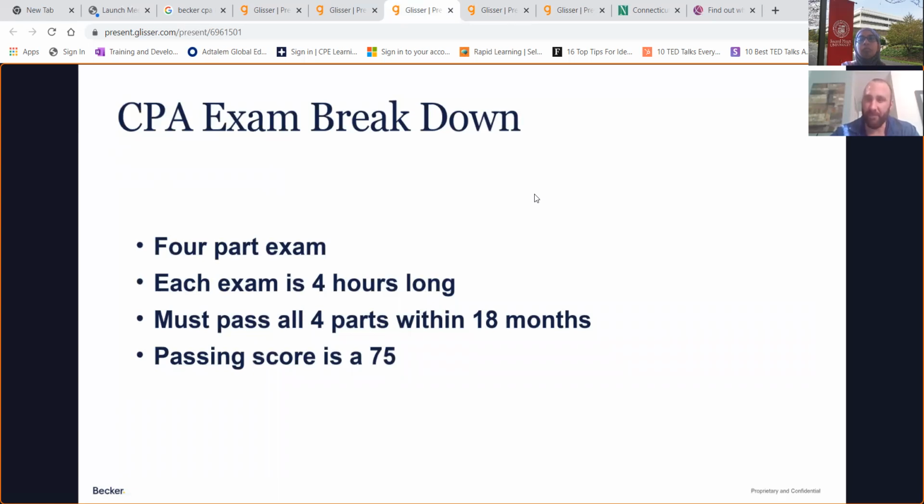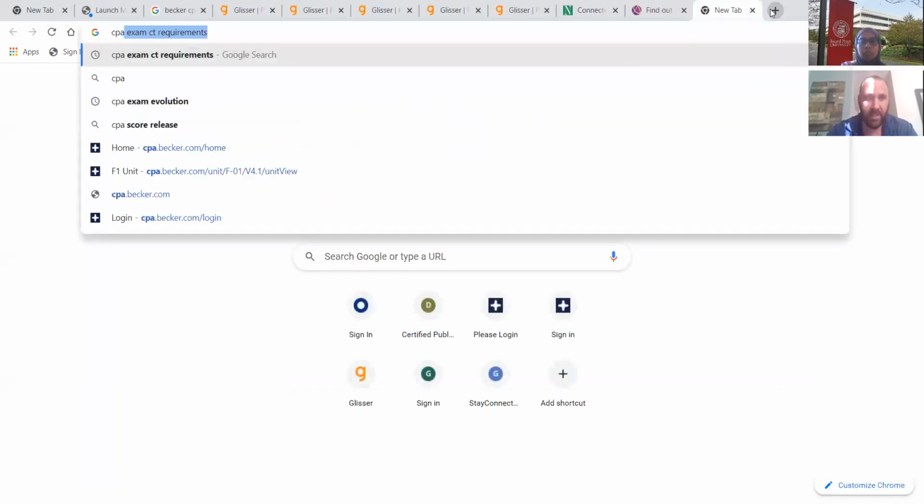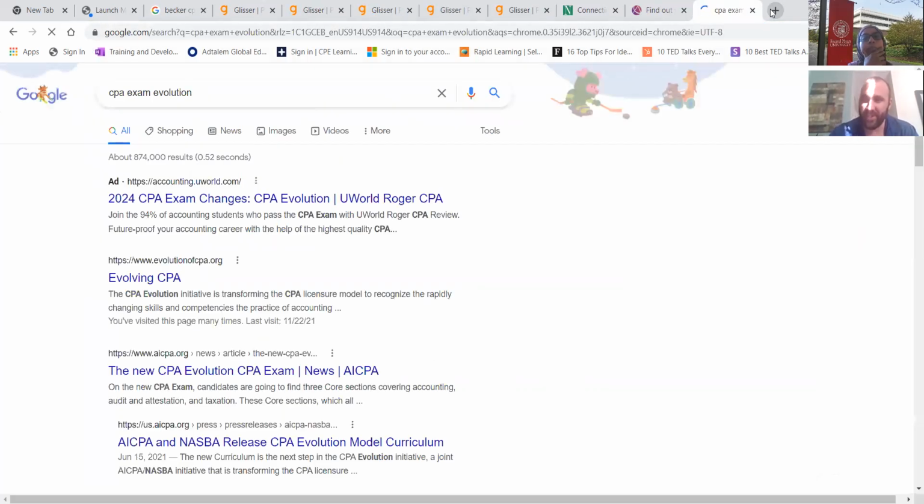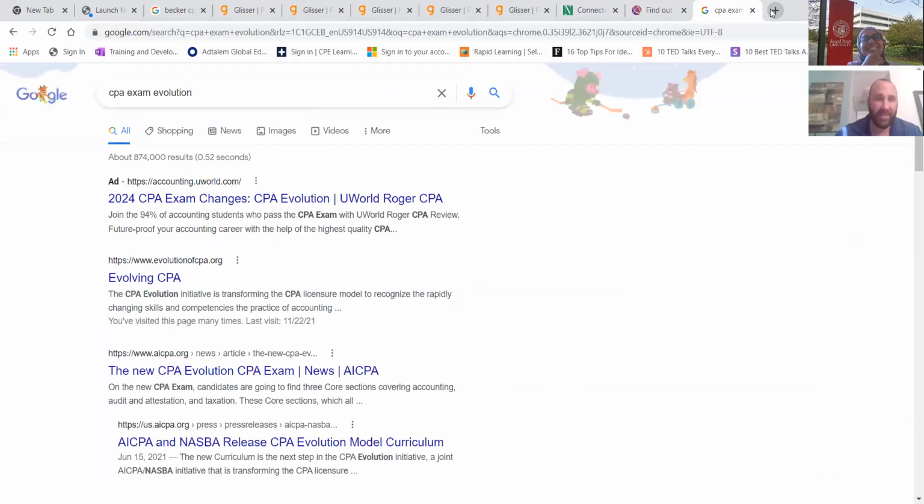Four-part exam: financial, auditing, regulation, business. If you plan on sitting in 2024, there's going to be an overlap. There is a CPA exam evolution, right? And what is that? Great thing about Google, right? You type in what you have questions about, and it pulls it right up. All right, evolution of the CPA exam.